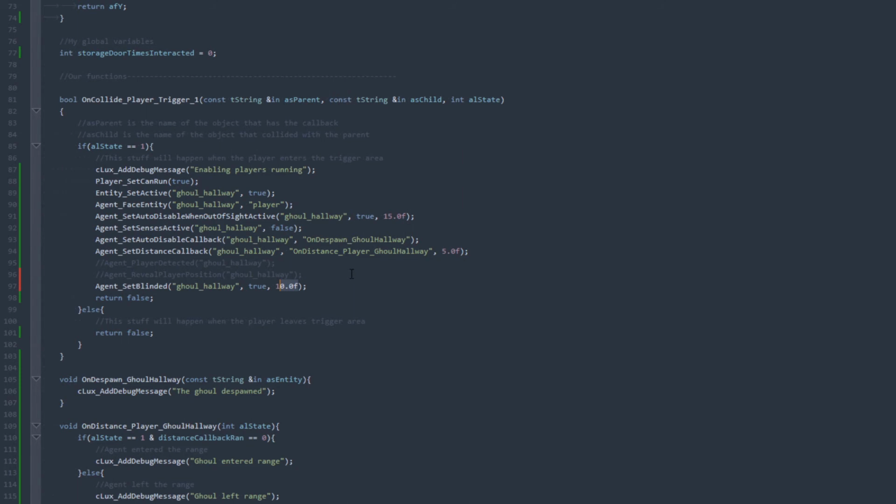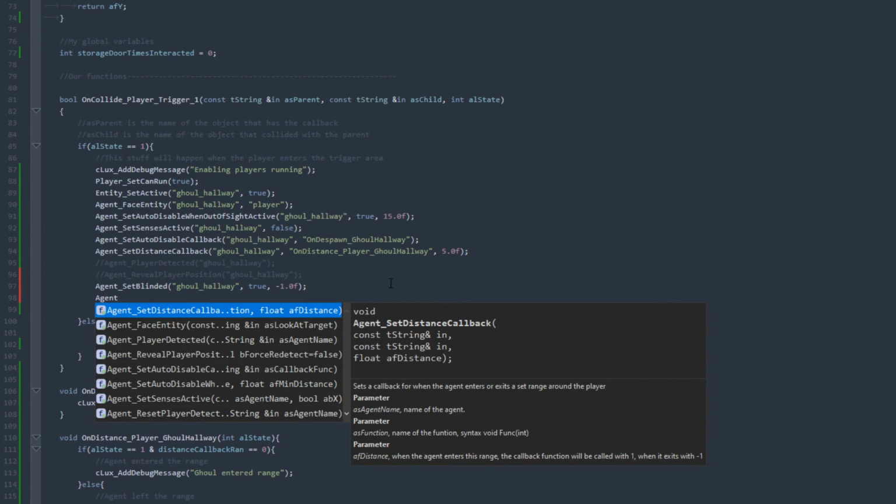If you want it to last infinitely until you rerun this command and set it to false, you can set it to something less than 0. So you can say like -1.0f, and this will run forever. It will blind them forever until you rerun this command and say this is false. So useful to know.